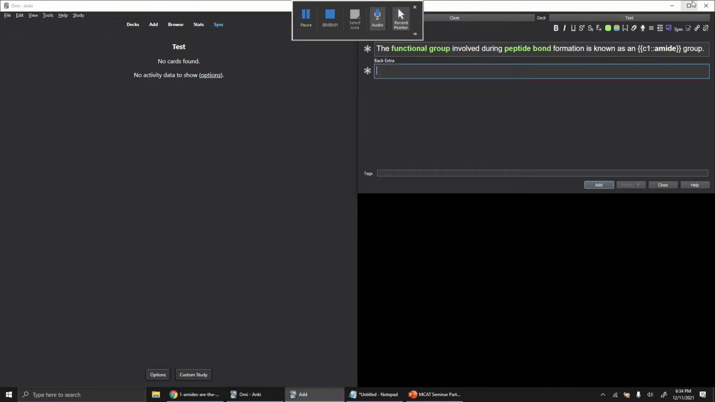There are a few more useful features of the card we can use. The back extra field is for any supplementary information related to the card that you might want to reference. The information here will be revealed along with your closed text.